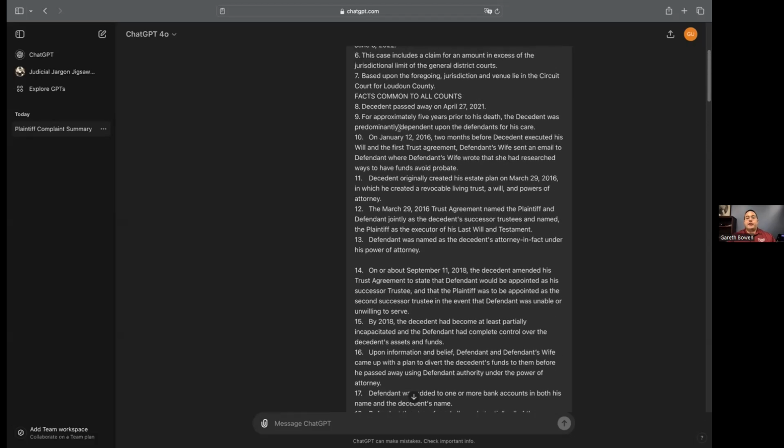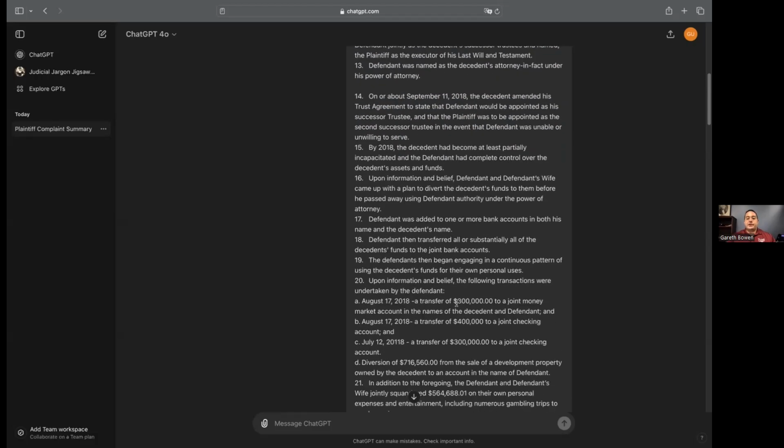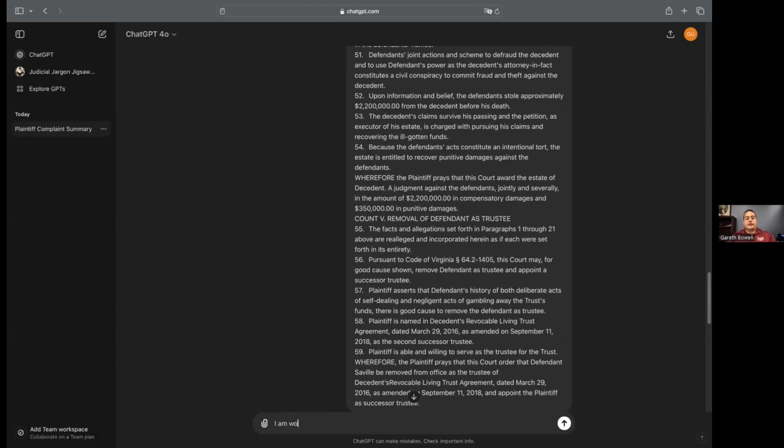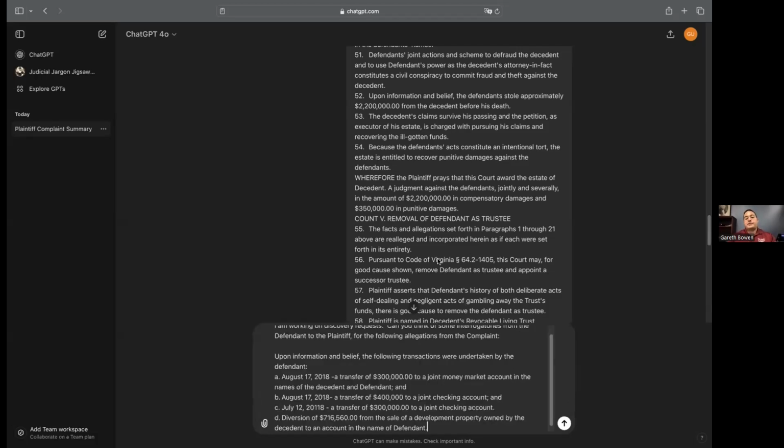So I look at, maybe what other information would I need for this accusation, right? Upon information and belief, the following transactions were undertaken by the defendant, some transfers of money. So, okay, I'm just going to copy and paste this, and I'll say, I am working on discovery requests, and you think of some interrogatories from the defendant to the plaintiff for the following allegations from the complaint. So now I'm going to paste that in.